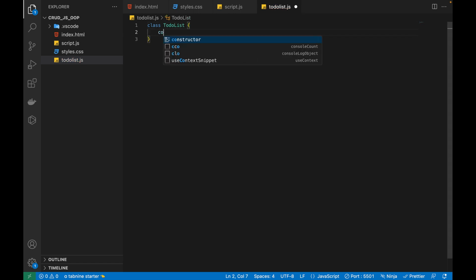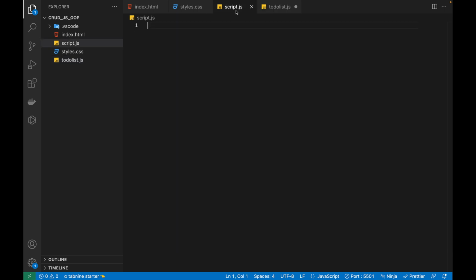The first function, if you have learned object-oriented programming in any other language, you know that the constructor is a function which is initialized by this keyword, which is the predefined keyword. You can't change its name. It will be automatically triggered whenever a new object or a new instance of this class gets created. So in this constructor, I will be defining the tasks variable with an empty array. This tasks variable will be assigned to every object of this class that will be created, and I will be using this class instance within this script.js file.